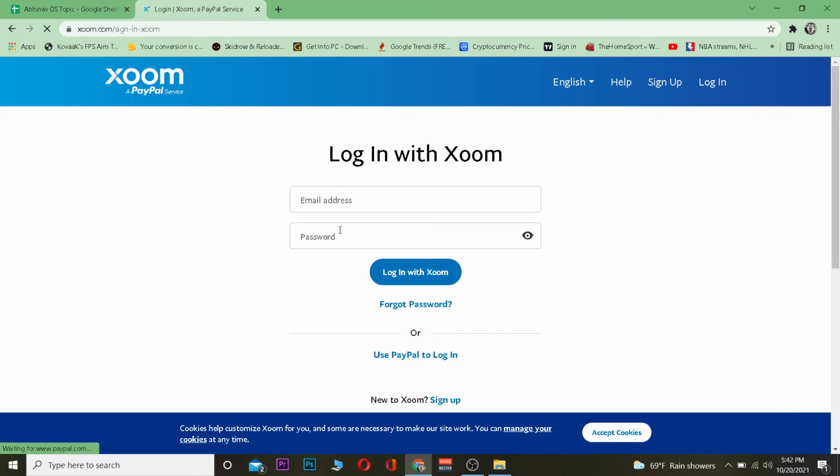Once you click on login with Xoom, you need to enter an email address. After you enter your email address like this, like I did, you just want to enter the password of your account. After you enter the password of your account, you need to click on login with Xoom. Once you do that, you should be able to log in with Xoom. So it's that simple. Hope you guys are able to understand.